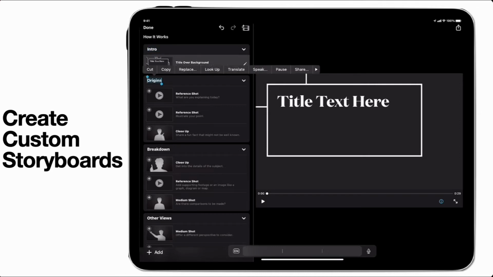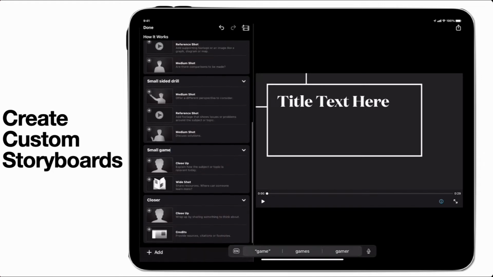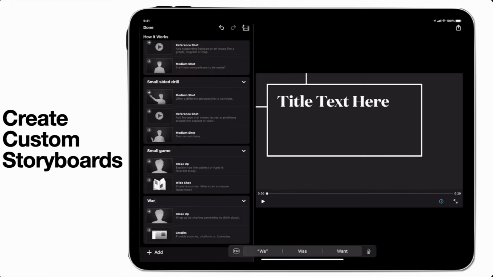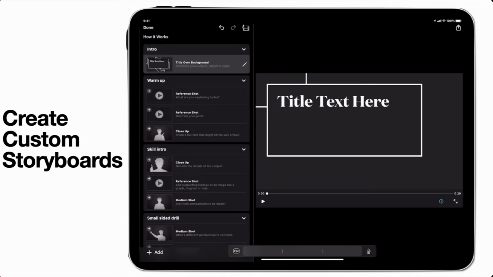So for example, if I was going to do one for sport, if I was creating a video as an activity kind of guide that coaches could follow, for example, I might change this to warm up. And then this might be a skill intro. Moving on then, we might go into small-sided drill. Might be small game. And then warm down or cool down. And now I've just created that overview. So I've just scaffolded that for whoever's going to be using this as a project.